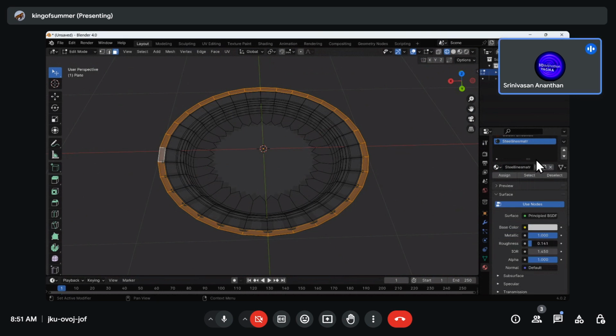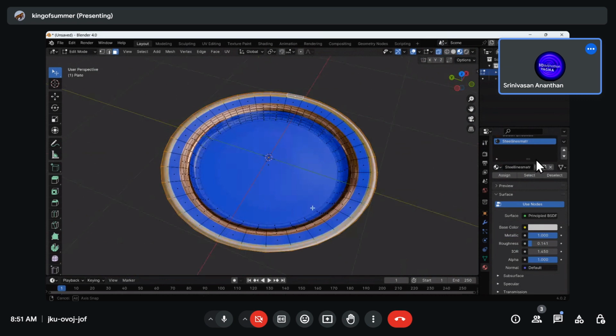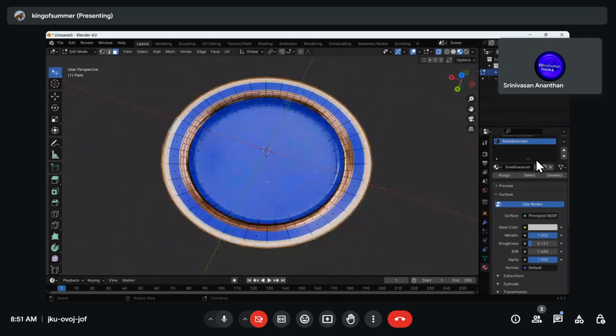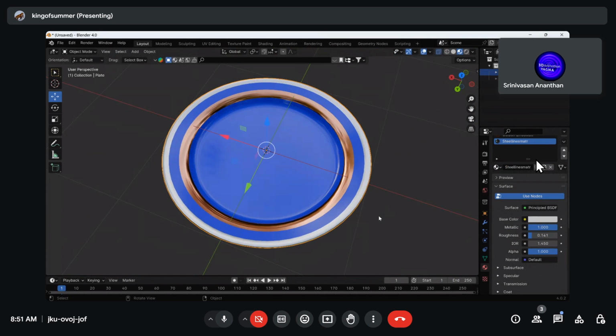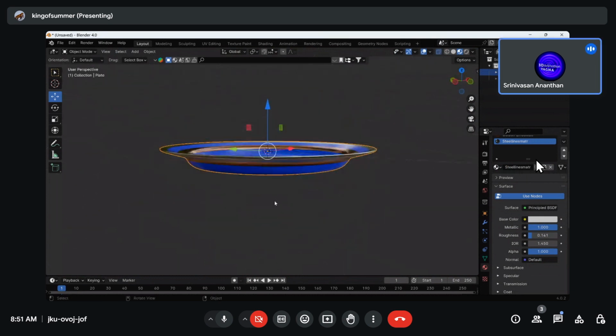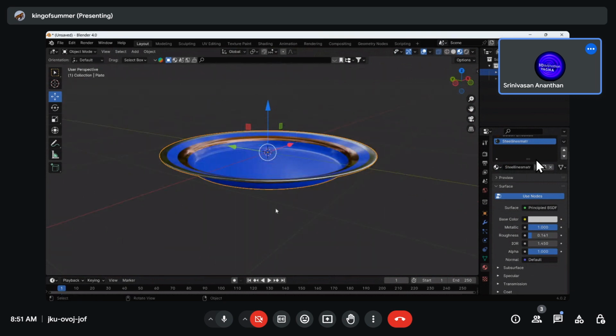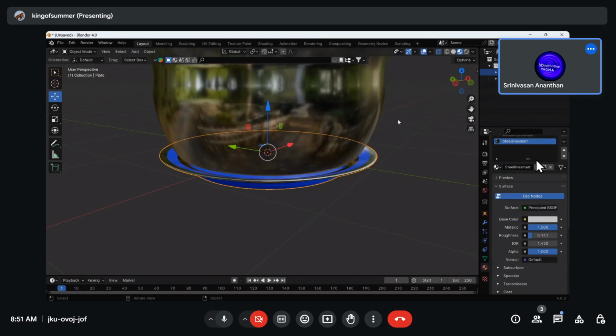Now if you go to material preview, press Z on the keyboard, you will see that. Go to object mode. It just selects out. So now you'll be able to see it is steel color. Right. So like this, we can create.